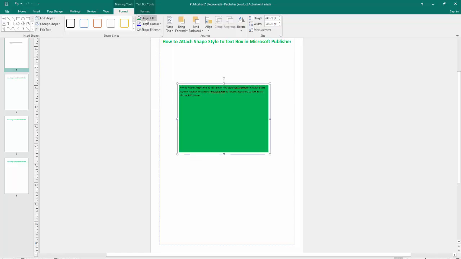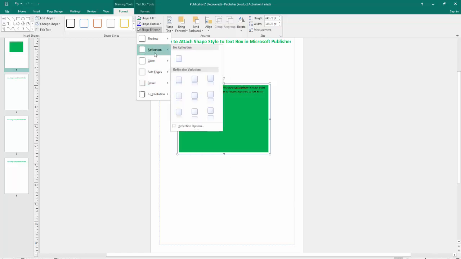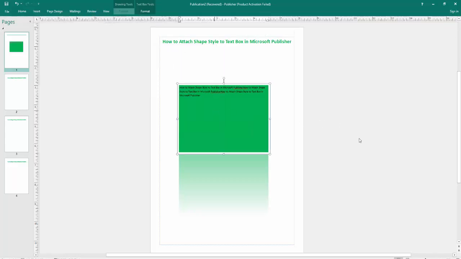Now go again to the Shape Effect option. Now select from the Shape Reflection option, then select from Shape Style. That is it. Now you can see adjusting shape style to a text box in a Publisher document is very easy.